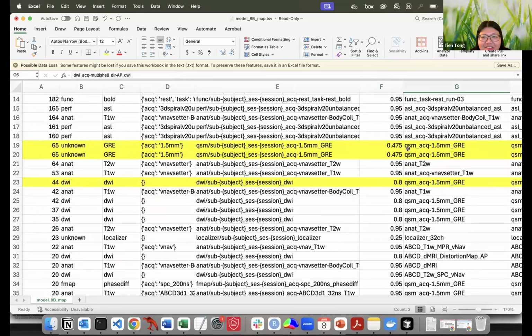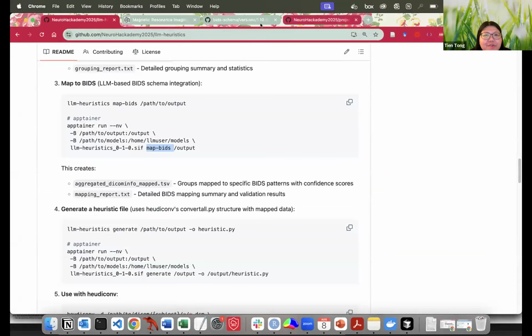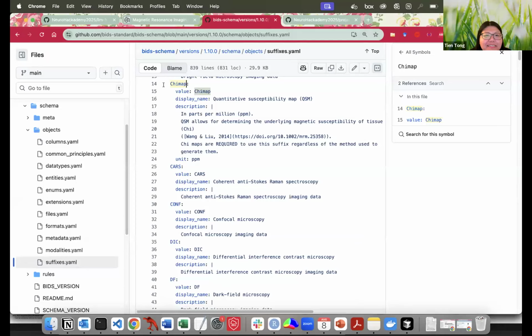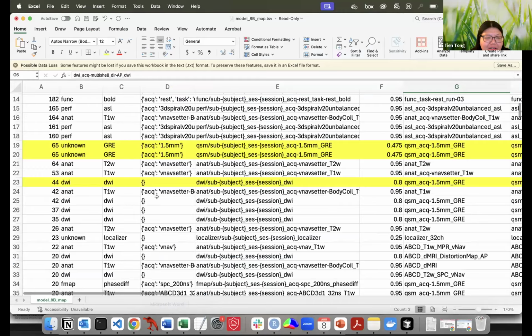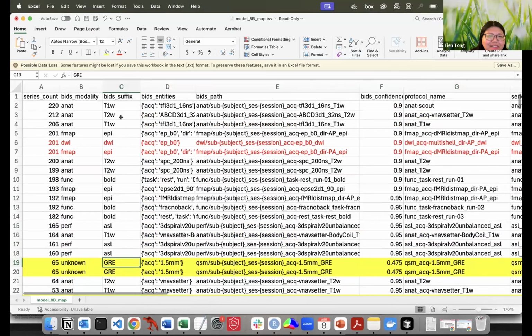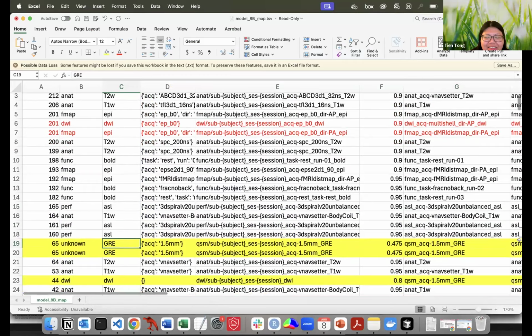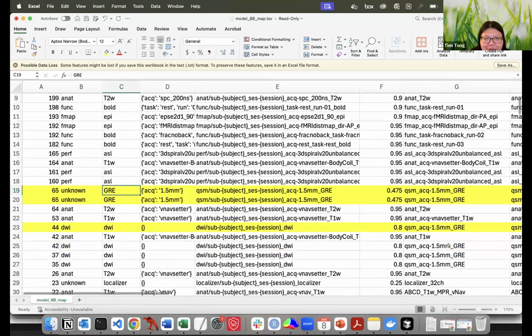And then here is where things kind of went downhill, where it's not confident. So this is QSM, and if you go to the BIDS schema, it's this Chimap. But the model was just very confused. So this is what it thought to be the suffix. There's no GRE. So there are a lot of issues where, when the task is more difficult, this starts falling apart. There's a lot of improvement to be made on this.